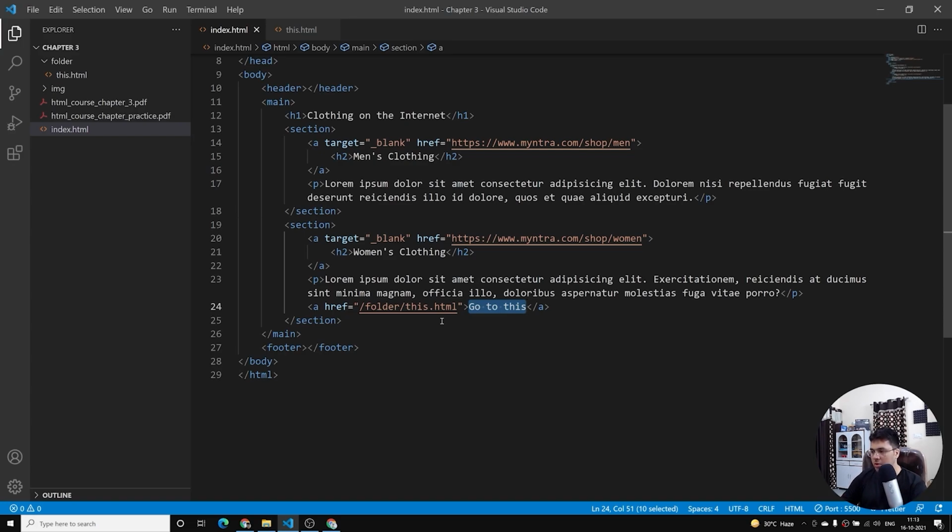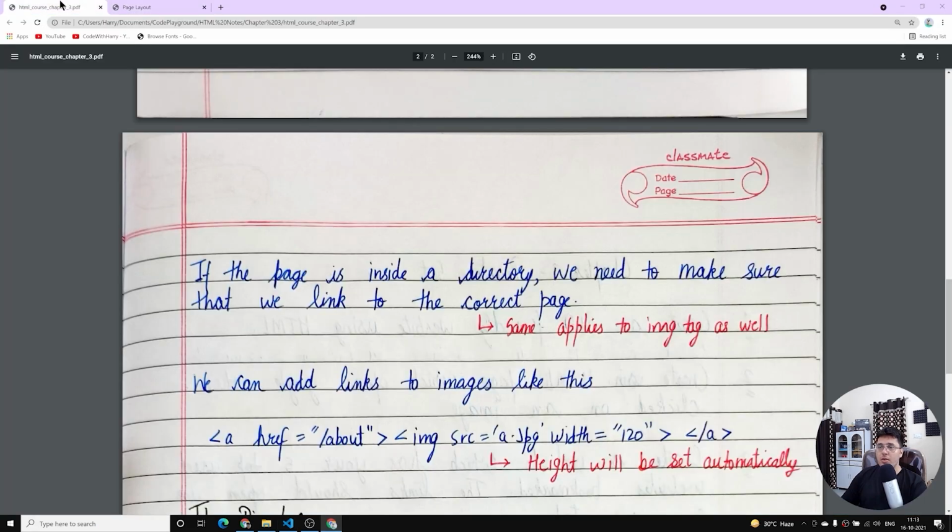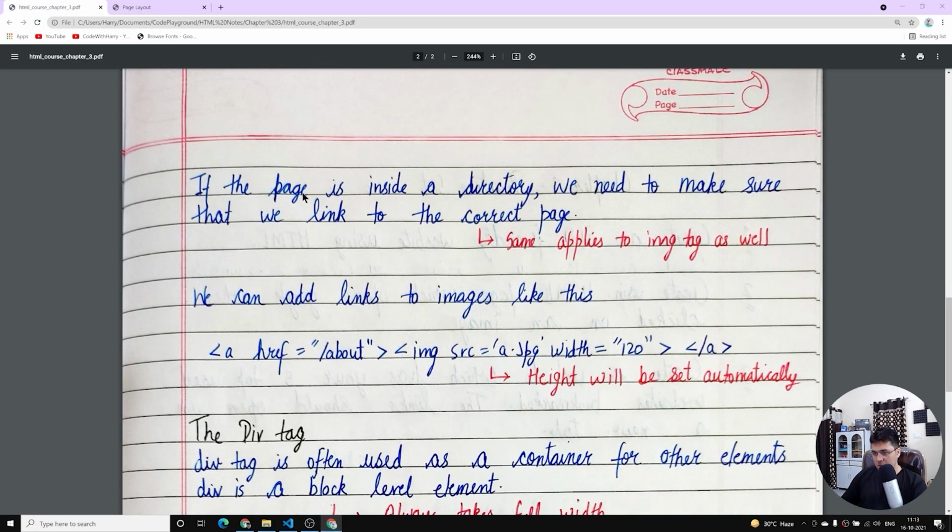Let us say we have a folder inside of a folder inside of a folder. I'll have to say slash the name of this folder, then slash the name of the folder which is inside this folder, and so on until I get to the page. So this works simply like Windows or Linux or Mac OS's paths. So this should be straightforward. Coming back to the notes, you can see that this is what I mean when I say if the page is inside a directory, we need to make sure that we link to the correct page. I hope that you got it.